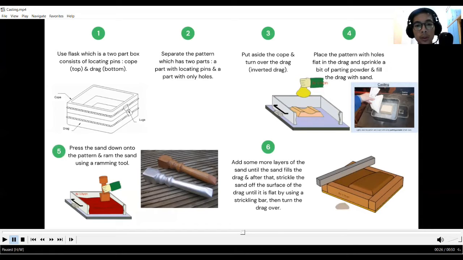For the casting process, we put aside the cope and we turn over the drag. When we turn over the drag, it is called an inverted drag. Then we place the pattern with holes. The pattern is separated into two, one with holes and one with locating pins. We take the pattern with holes and place it flat in the drag, making sure we do not place it too close to or touching the edges of the drag, and leave some space for the next molding work.